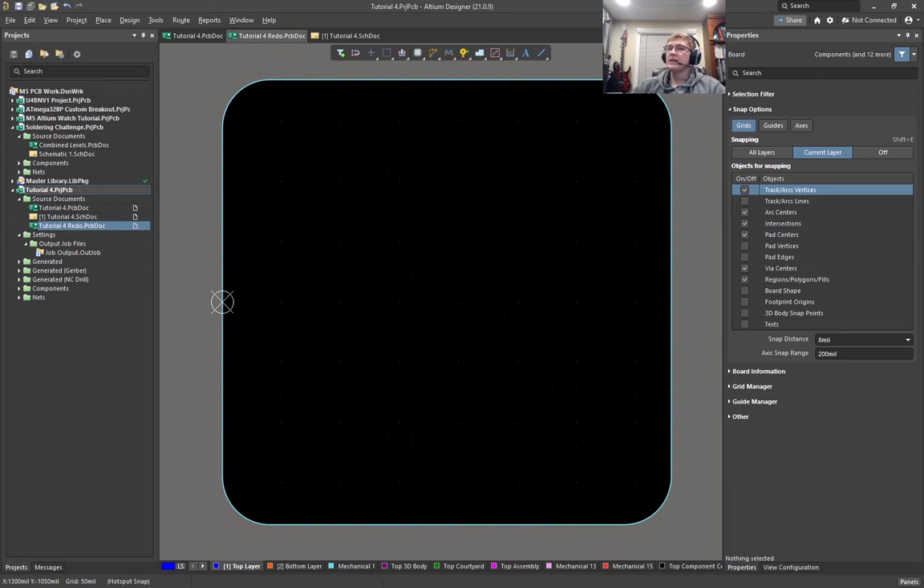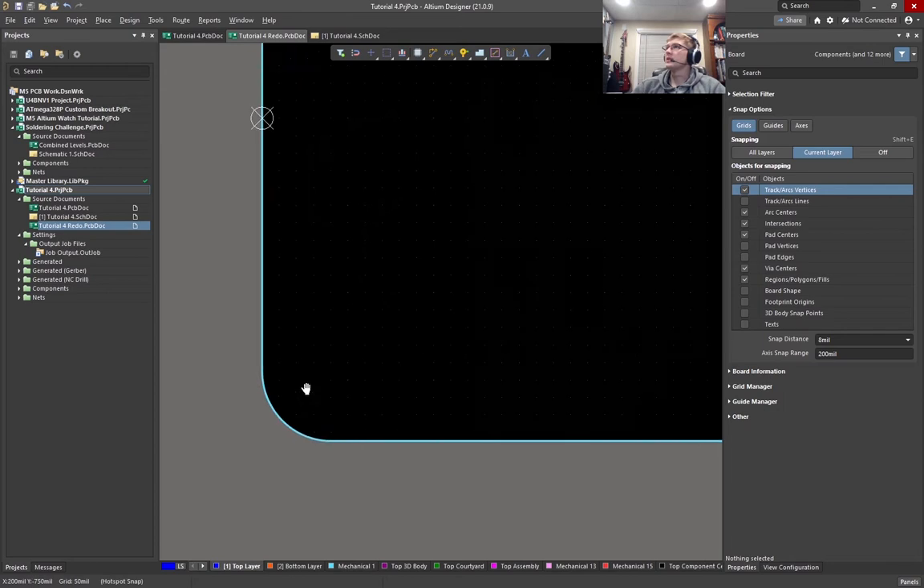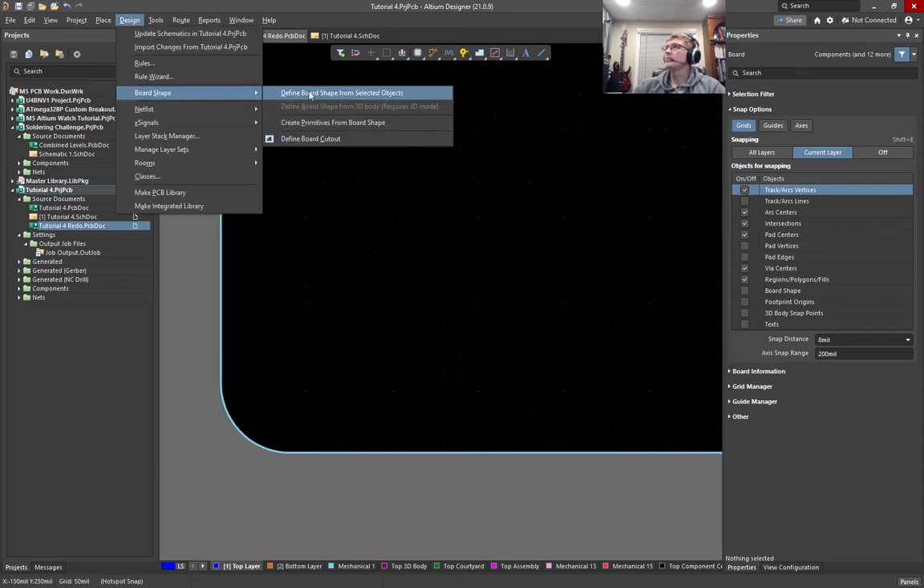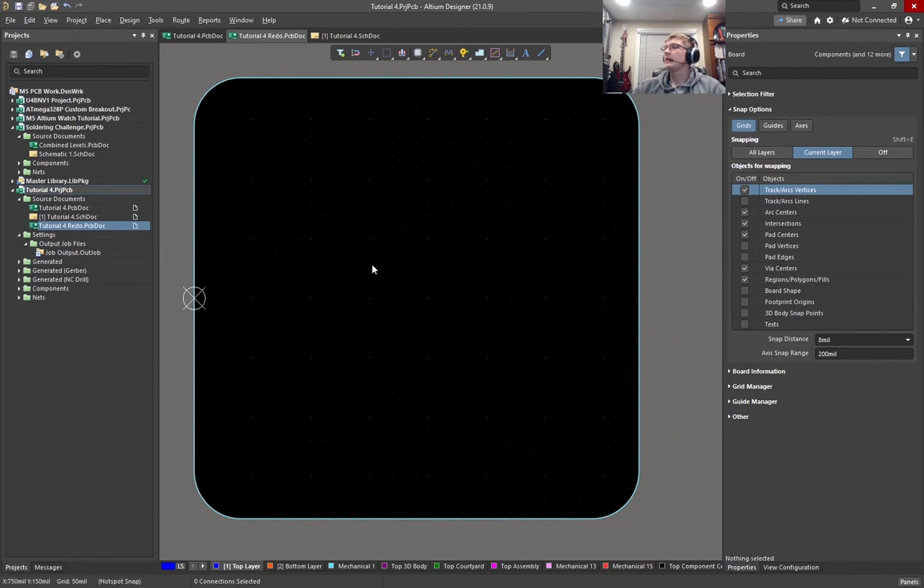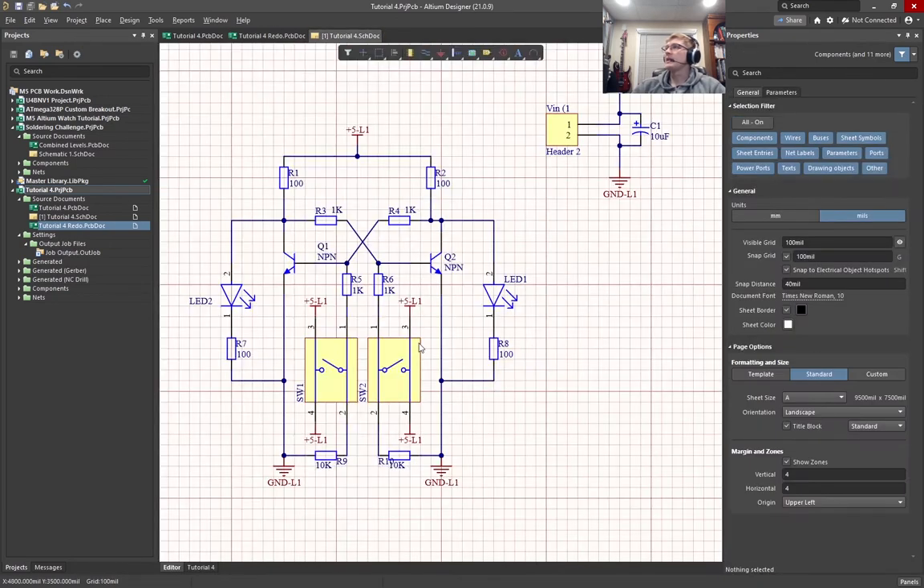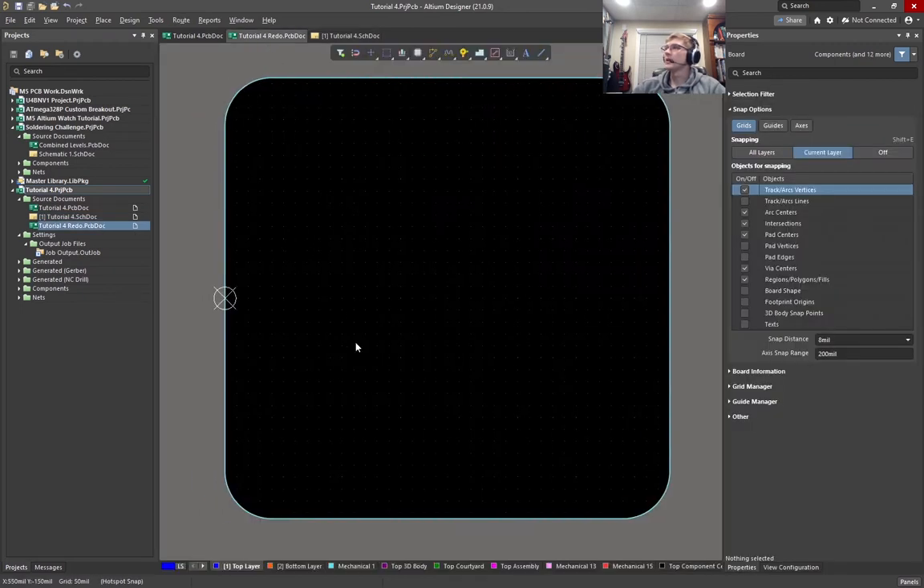And so what I've done ahead of time is we have defined a PCB here, and we use the mechanical one layer to do that. So these are actually lines and arcs, and we use the design board shape from selected objects. We talked about that in the last tutorial a little bit. And I've also gone ahead and made a schematic. It's a very simple one from a different project that I was using that I think illustrates the points well.